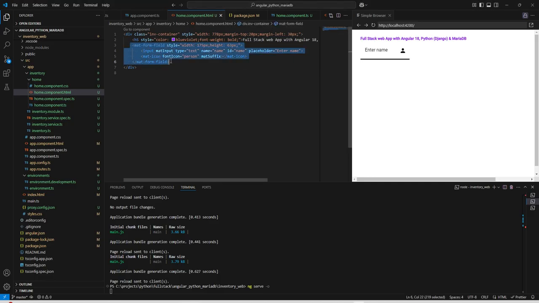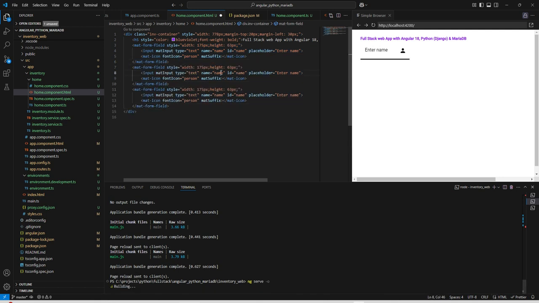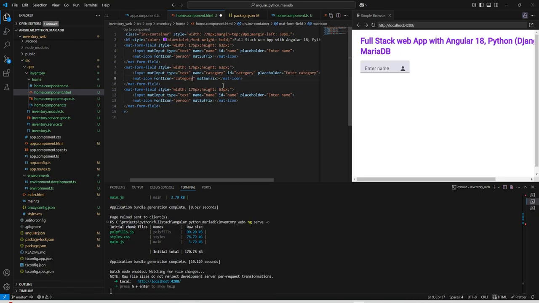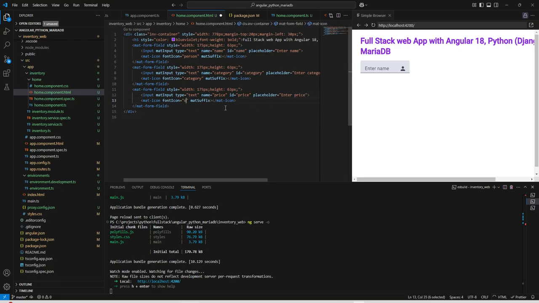Now this is for name, we can copy. Similar way we can add one for category and one for price. So let us add category here, and same we can copy, and here for category let us check if we have any icon for this one. Next we have price, and we can copy the price, and here for price we can use dollar sign, so we can use monetization on for this one, and we can save it.